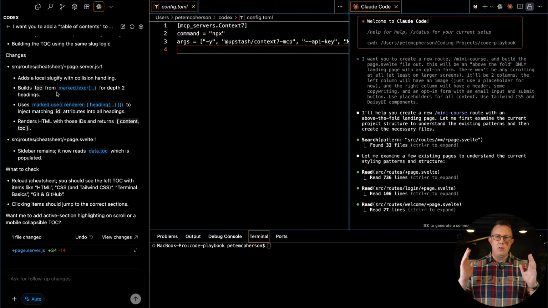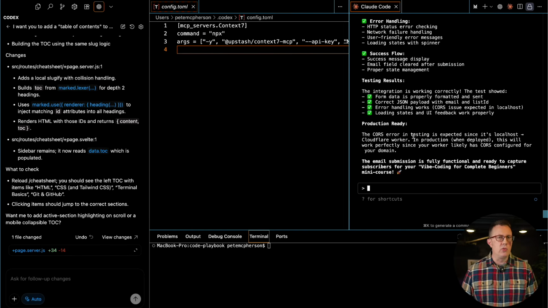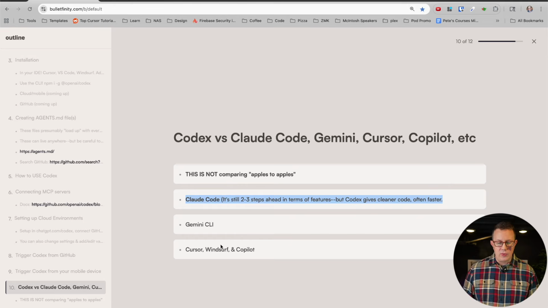Here's what you want me to do. I'm gonna do it, provide some feedback. Sometimes it works, sometimes it doesn't. Claude Code takes a little bit longer, but it's more feature rich, and sometimes the code is better because of those features. Cursor, Windsurf, and Copilot, it's just a different animal, right?